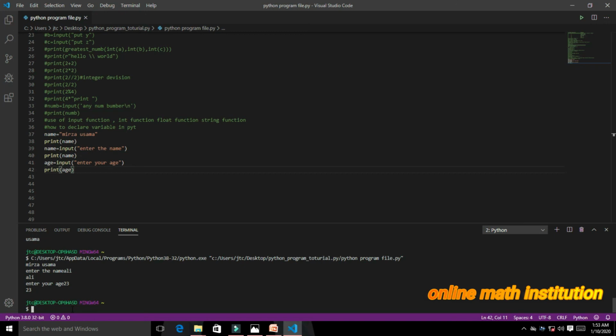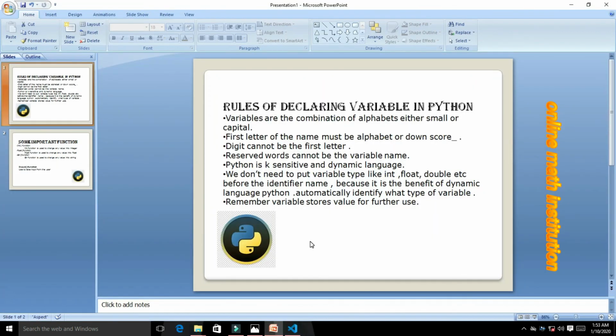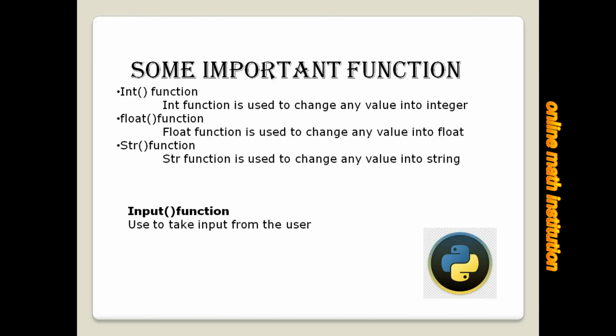So this is how we can use the input function and the other functions as we have discussed here. We have discussed the int function, string function, and input function.